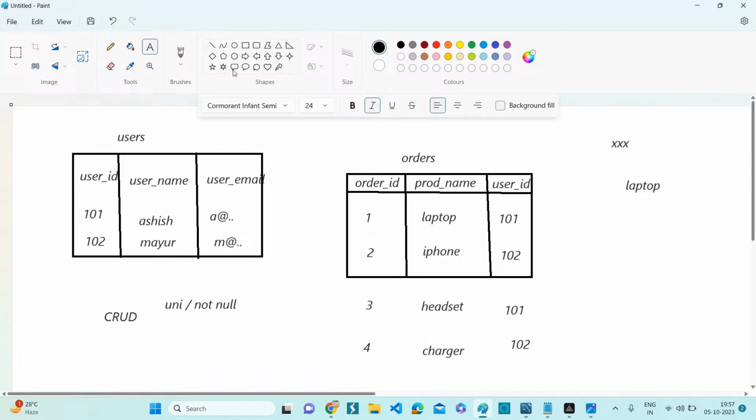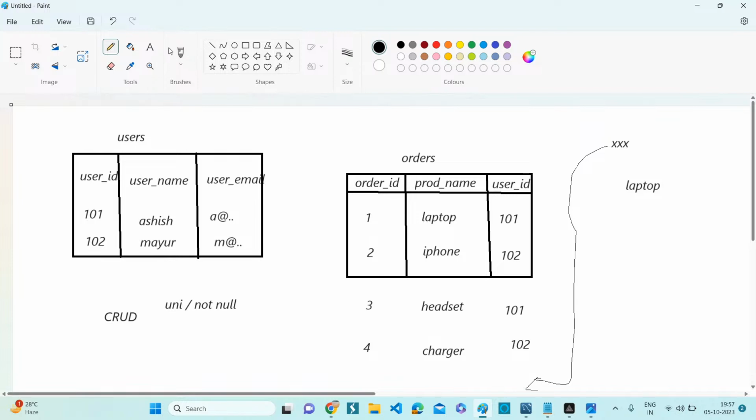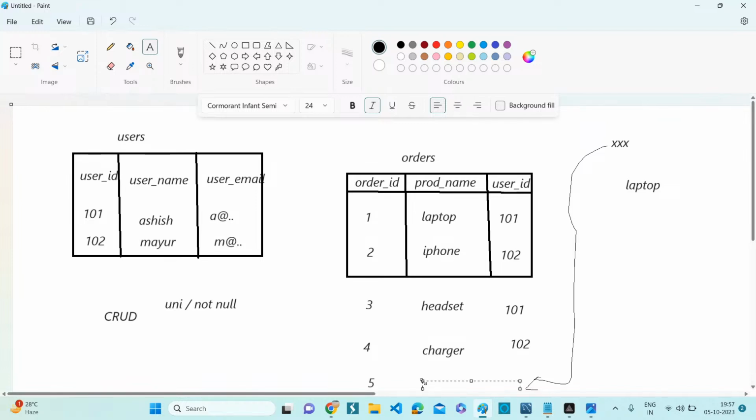Is it possible, or is it a good way, to insert a new item? Suppose order ID is 5. This triple X is trying to order something, like a Samsung phone.